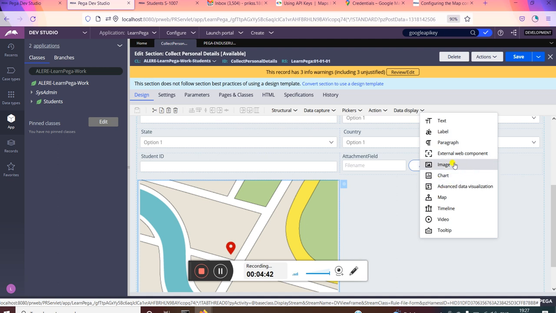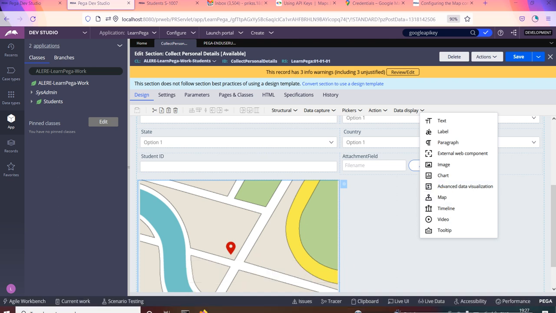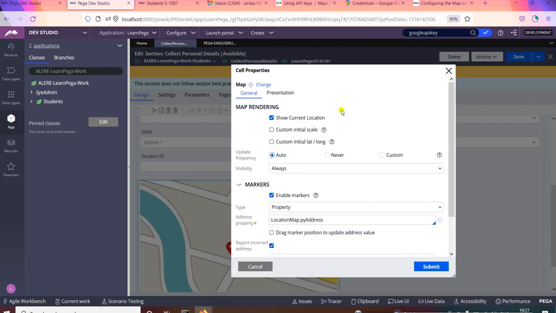So we have some other controls as well. We will be exploring those in later videos. Right now we have to drag and drop this map. This map we have to drag from here, and I have just kept this map earlier. So these are some cell properties for map.